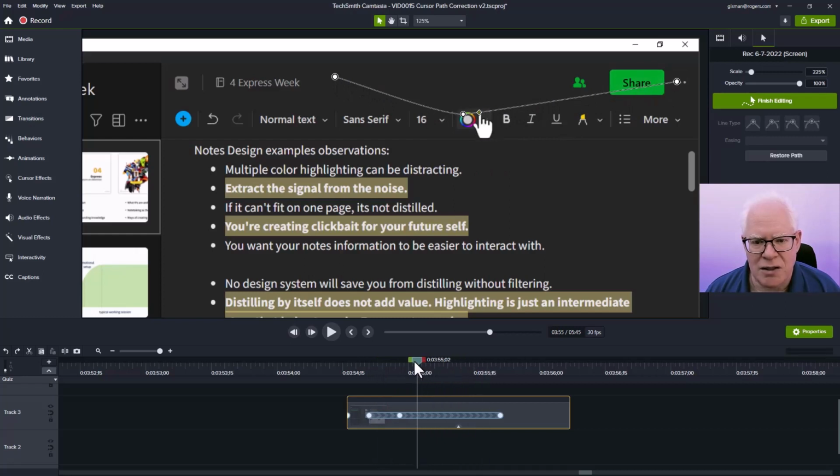So we just have these three cursor points, but now to edit, let's go back to this cursor point, and notice that because I'm on a cursor point, the line types opened up, and there are 4 line types here.